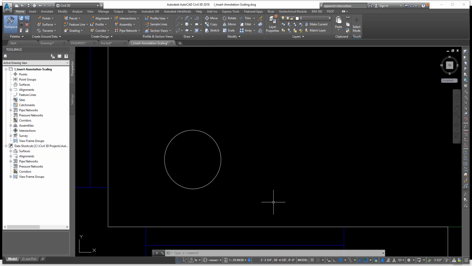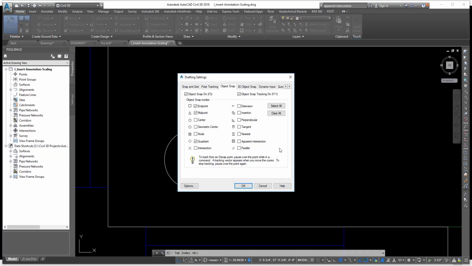So what I'm going to do is use a little bit of my object snaps here. So let me go to my object snap settings and my object tracking settings. So I'll turn object snap on, object tracking on. We'll use endpoint, midpoint, and we'll turn on quadrant.